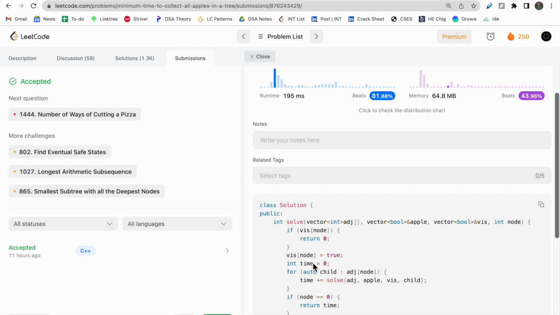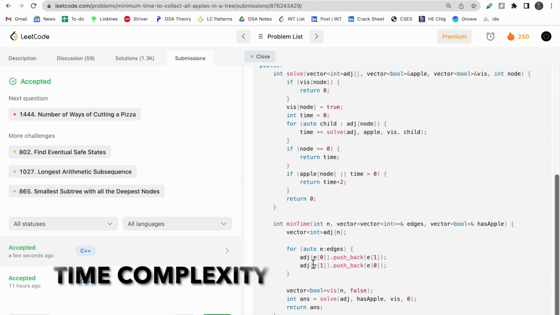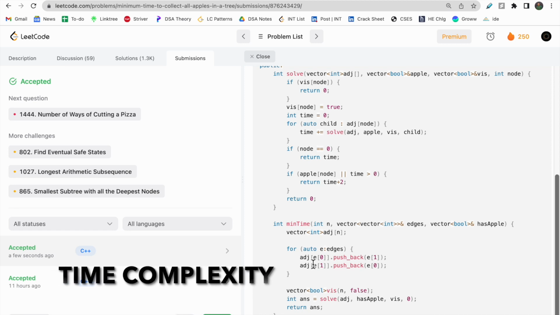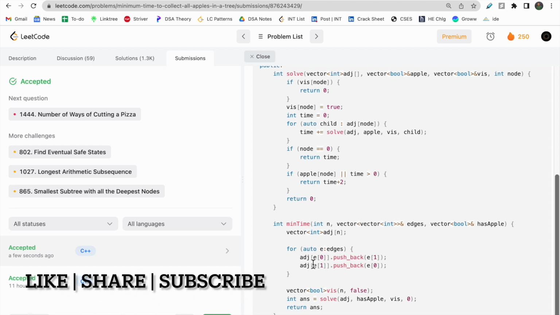So yeah, our code passed the test cases, and now let us discuss the time complexity. As we are traveling over the n nodes or n vertices of the graph, the time complexity is big O of n. As we are making DFS calls, the stack will also consume some space, so that will make the space complexity big O of n. I hope you guys understood the question, the intuition, our approach, and also the coding part.